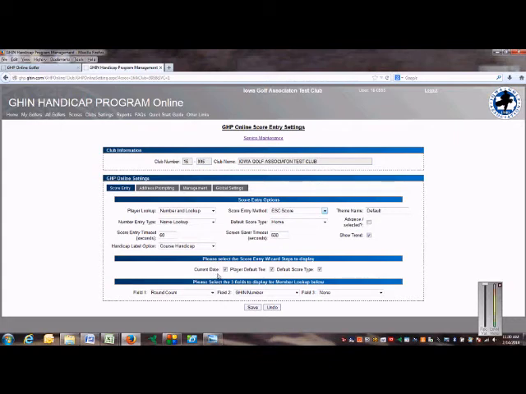I also highly recommend these three boxes in the Please Select Score Entry Wizard steps to display be checked. This will prompt the golfer to answer the question of when did you play, what set of tees, and what type of score it was. That's the highest percentage to ensure the accuracy of the posting.